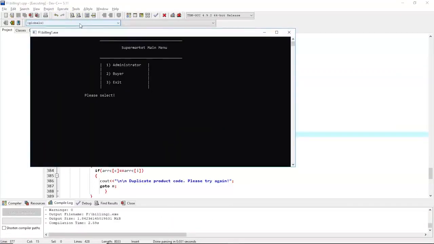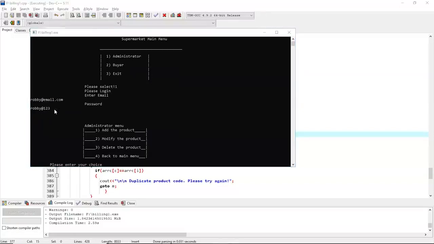So here we can see the supermarket main menu. First is administrator, second is buyer, and 3 is exit. So first we'll log in as an administrator. As you can see, please log in. So now we'll enter the admin's email, robbie@email.com. Now the password, robbie@123.